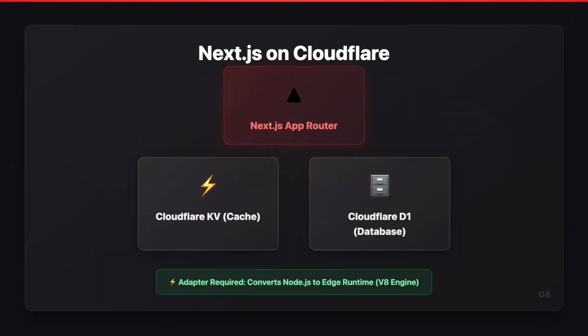Because there is always a strict rate limit on external APIs like YouTube, I figured we needed to cache the playlist locally, in this case using Cloudflare KV. And I actually love Next.js and how it behaves on Cloudflare. However, you do have to be mindful. Cloudflare relies on the V8 isolate engine, known as the Edge runtime, not standard Node.js. You have to ensure you are using the right next-on-pages adapter to seamlessly bridge them together.